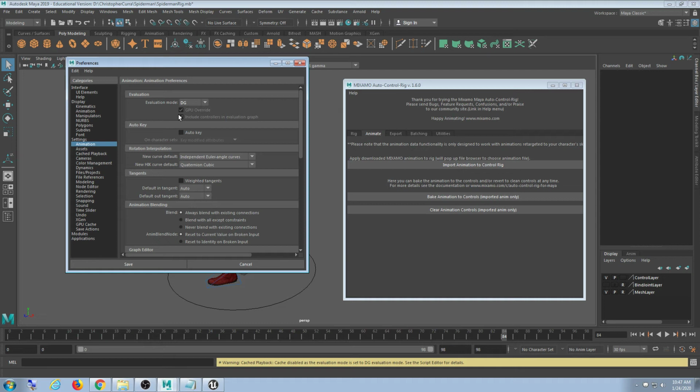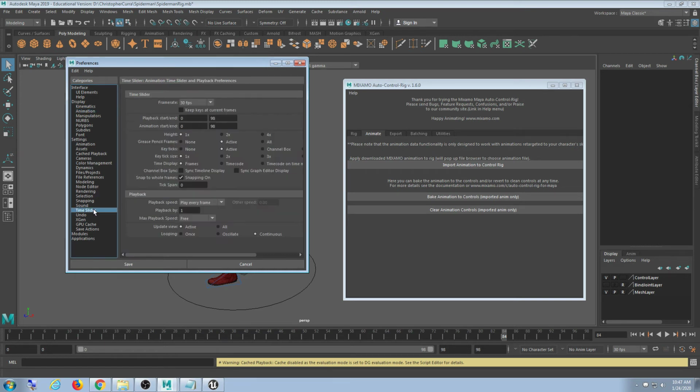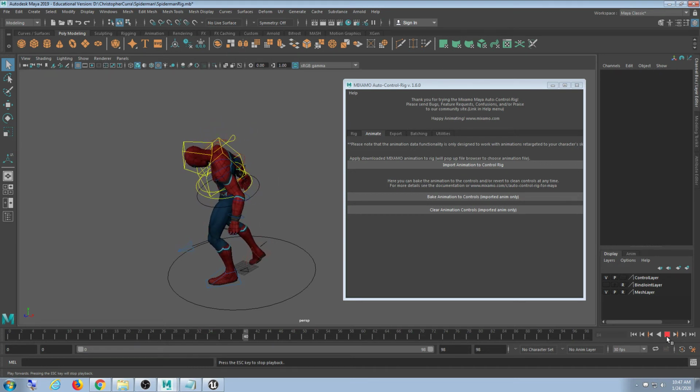It's pretty important. And then under Time Slider, there's a playback speed setting. Change that to 30 FPS times 1. Then click save. Now when you hit play on the timeline, it's going to play at a normal speed, and it won't have any glitch-out errors.